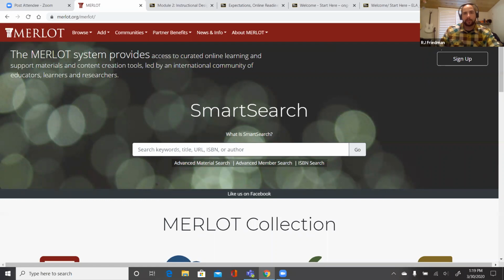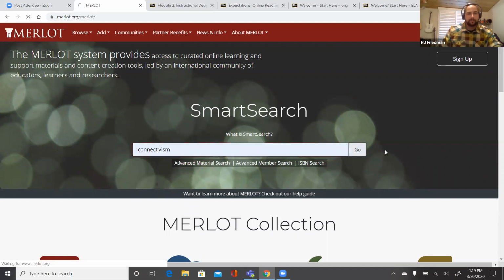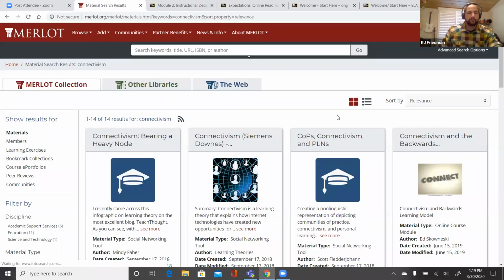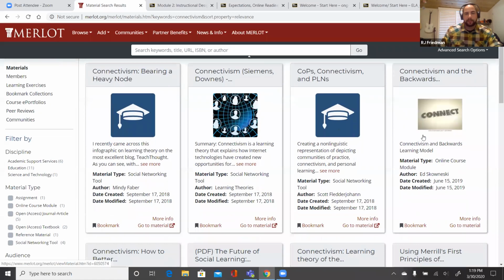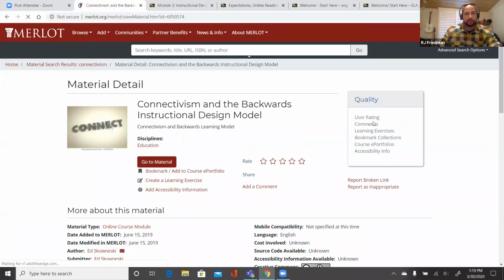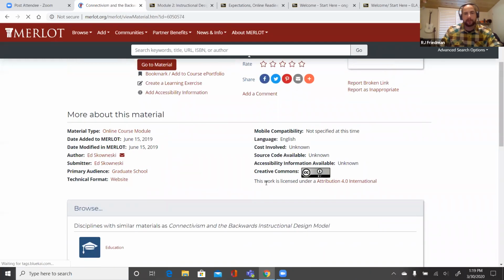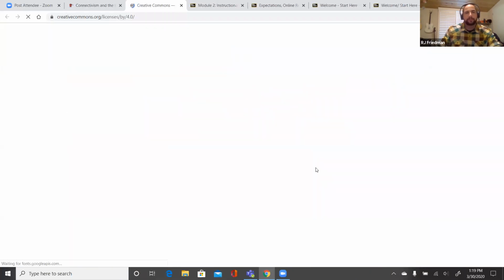All right, so I went to my Merlot page and I logged in, and I just searched under this database for connectivism. And that's really what Merlot is. It's a huge database of high quality, many of them are peer-reviewed materials, everything from humanities to the sciences, where you can find content that is completely open, Creative Commons, available to us to use in our courses in a manner of different ways. And by Creative Commons, if you see here, this is what I mean.